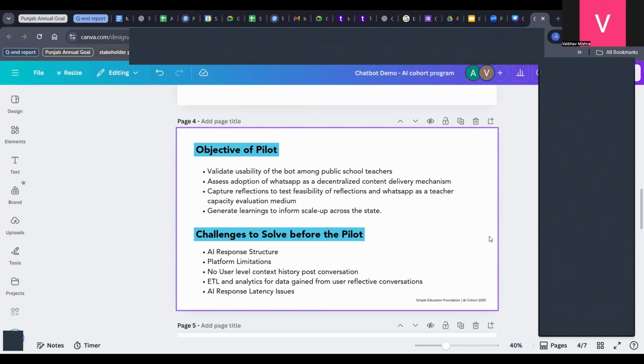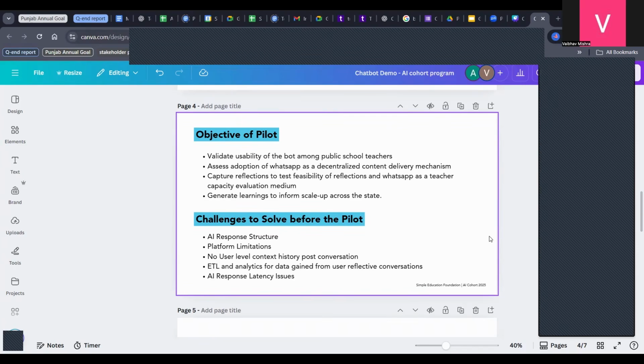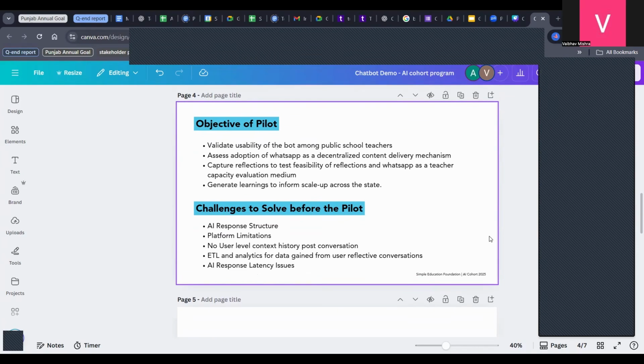So basically, we also want to test: maybe it's getting used for content dissemination, like coming back and back for getting the support that we're providing, but do they also engage with the reflection part that we're building in it? Because that is part of the larger goal of building that evaluation mechanism, so that the qualitative conversations that happen in the bot can be evaluated for assessing teacher competency, and generating learnings for scale up across the three stages that we work in.